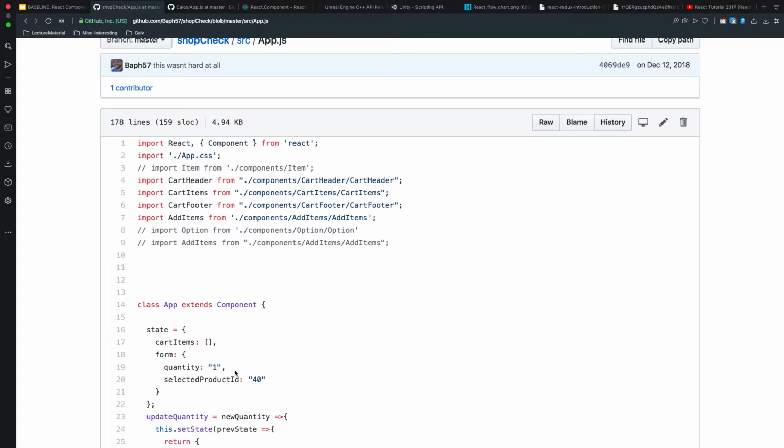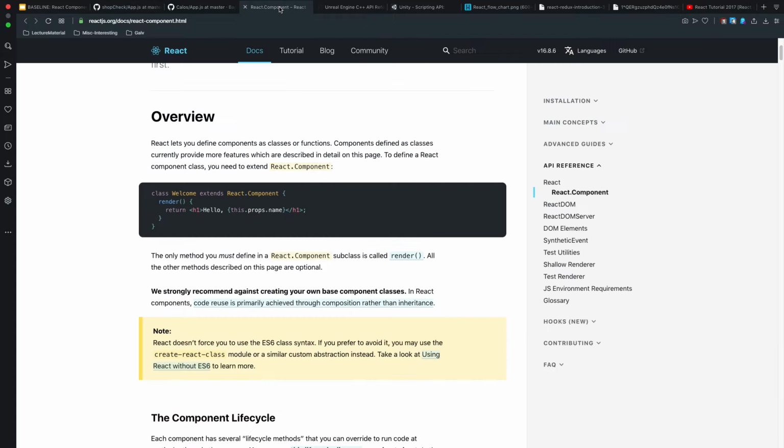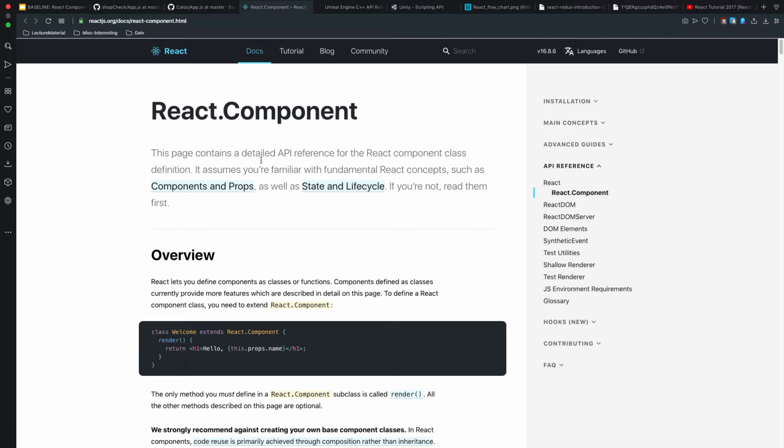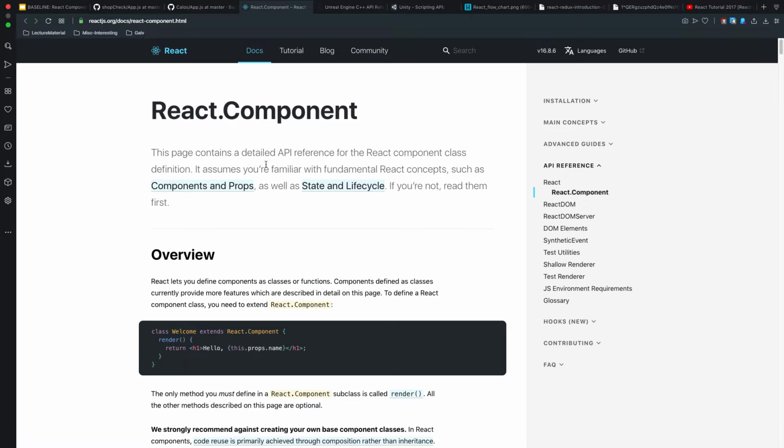I have some resources for you guys. Obviously, the React documentation. I thought this was important because I think some people get confused as to what API means. Just because it says API doesn't mean it's specific to JavaScript and you have to hit it with an HTTP request. It simply means application programming interface.